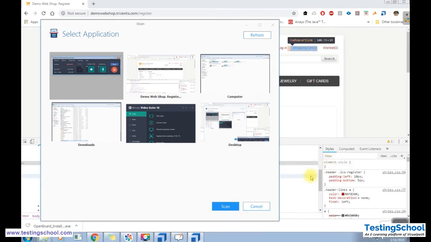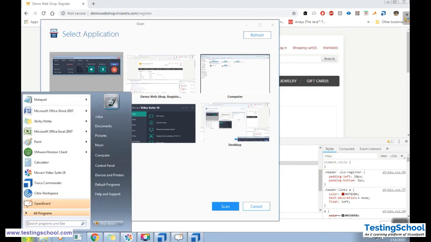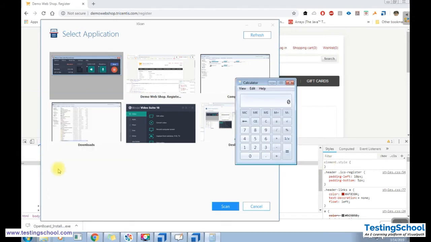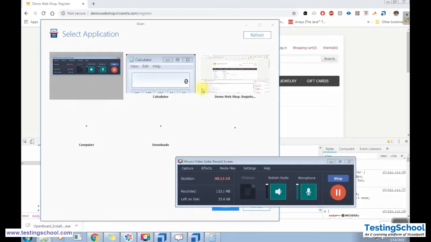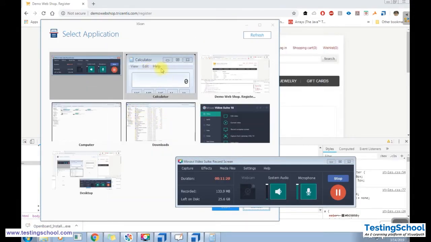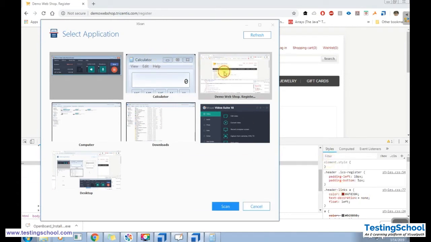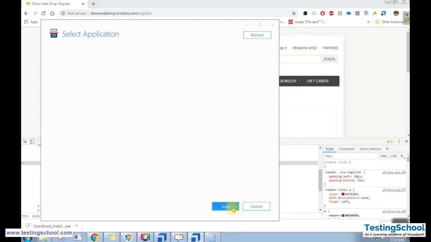For example, if you are adding one more application, let's say I'm adding the calculator application. Right now I launch this calculator application after opening the scan. You can even refresh it, and the moment you refresh, the calculator application will also be loaded. Now, what application do I want to scan? I want to scan my demo webshop desktop application. So I'm selecting that particular application which is available on my screen, and I'm clicking on scan.